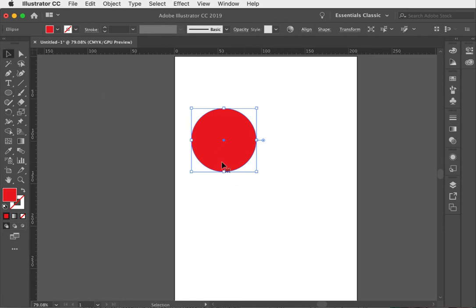Going back to my selection tool, I'm going to hold down Option, or if you're on a PC it's Alt, and click and drag. I'm holding down Shift as well just to constrain it to the same alignment as my previous shape that I had made, and I have now two circles.